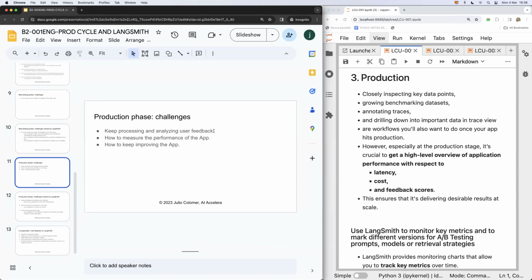first big challenge for LLM app development teams: how to keep processing and analyzing user feedback in this production phase. Second challenge: how to measure the performance of the application. And third, how to keep improving the application.